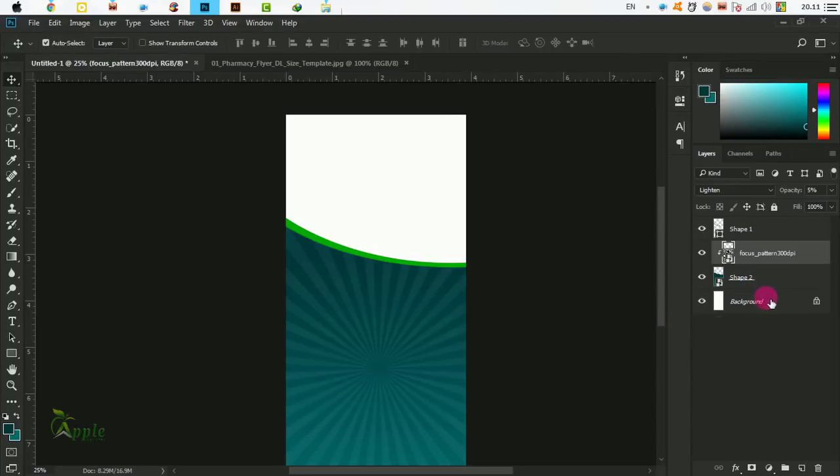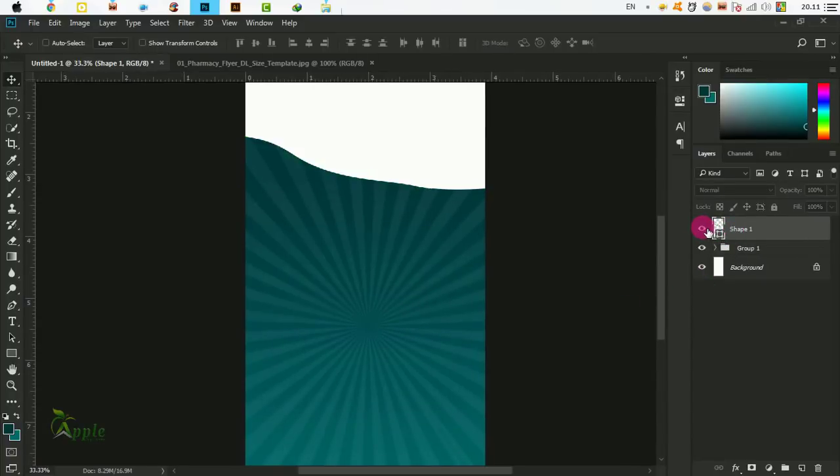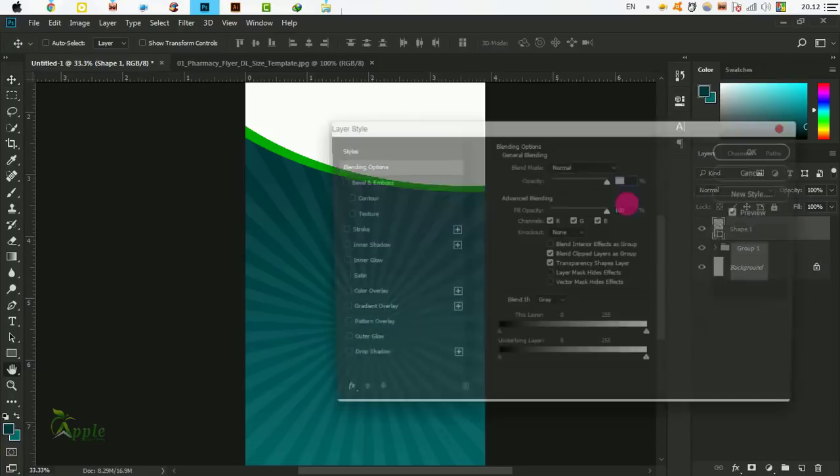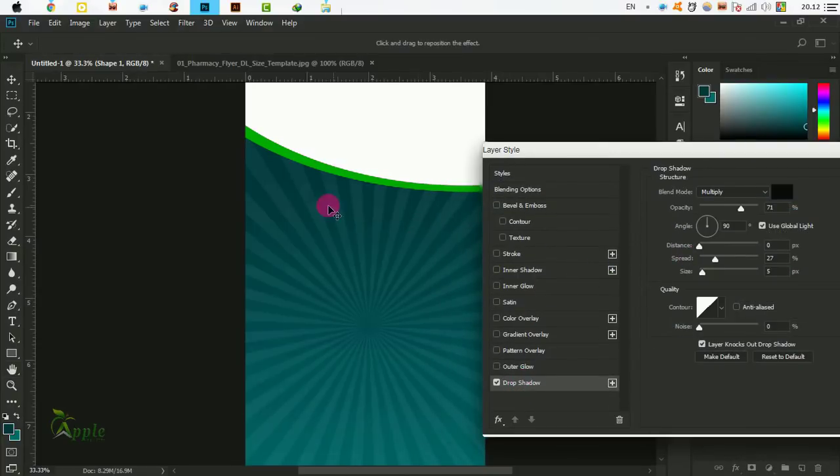Press Ctrl on your keyboard and select those two layers and click on the group icon. Okay, that's looking good. And at this moment I want to add a shade in here, so just double click this option and choose drop shadow. I want to drag the drop shadow under this shape and increase the size.